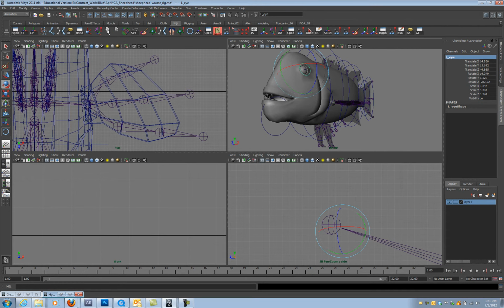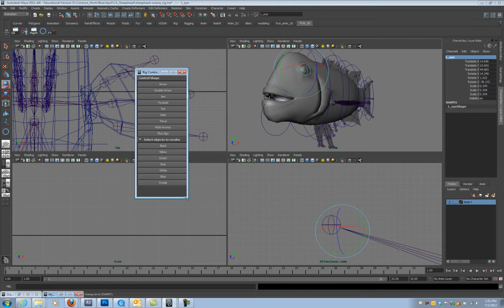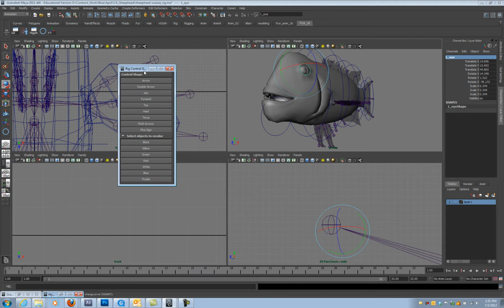It was created by one of my students. I'm not a MEL scripting guy. I'm a rigger. I'm more of an animator than a rigger, but I do know how to rig pretty well. But I don't know how to do any MEL scripting. And he created this really nice rig.